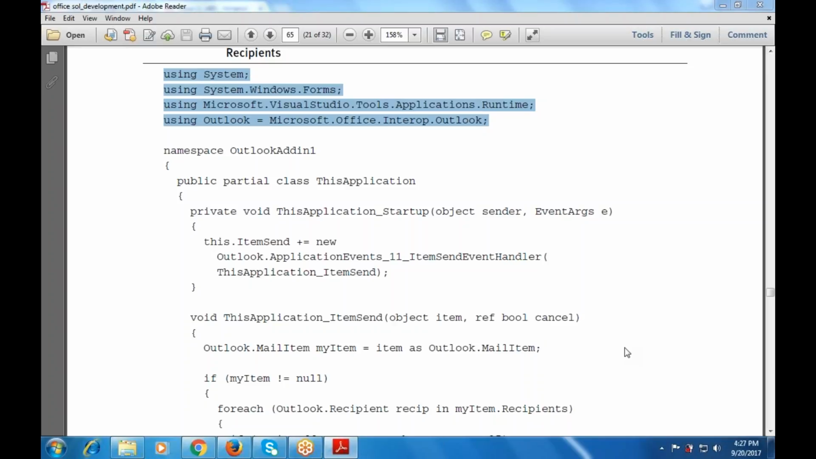Outlook is a part of Microsoft Office. This namespace, Outlook add-in, will be used as a partial class. This Application Startup includes two parameters, object sender and EventArgs e. Then this.ItemSend += new, and whenever we use this, the Outlook.ApplicationEvents_11_ItemSendEventHandler, this.Application_ItemSend, is used.